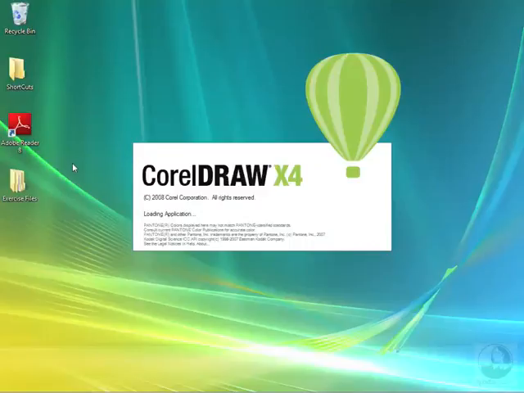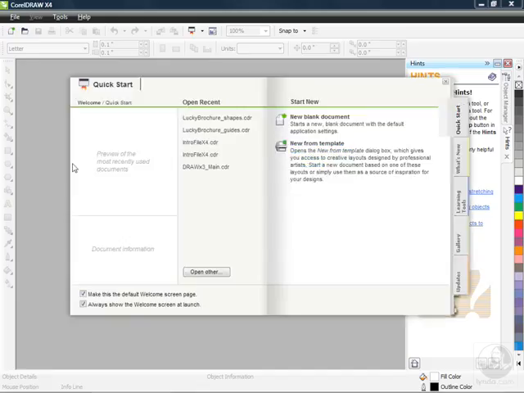If this is your first time, you'll see the welcome screen. This is not my first time, but I still see the welcome screen because I've left a checkbox selected down below that always shows the welcome screen at launch. Now the only difference is the very first time I launched CorelDRAW X4, my welcome screen was not in the Quick Start section. Notice over here on the right hand side I've got some tabs: Quick Start, What's New, Learning Tools, a gallery, and updates. So I can go to those sections just by clicking the tab.